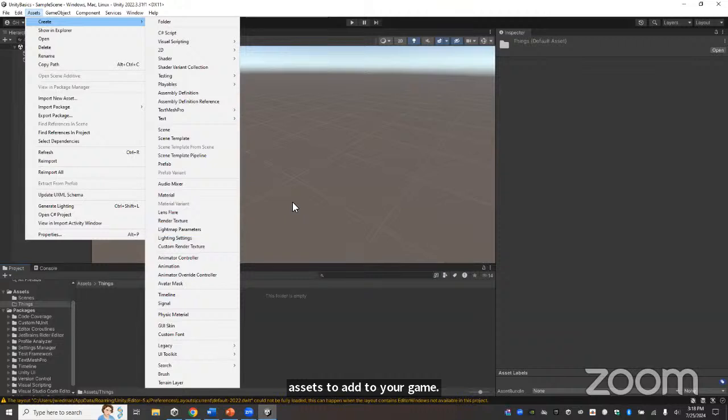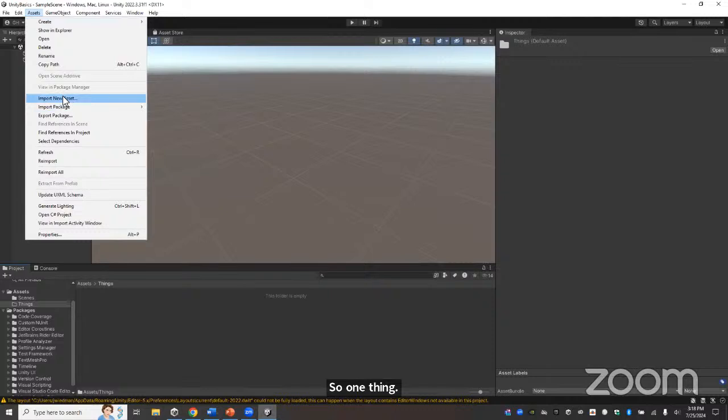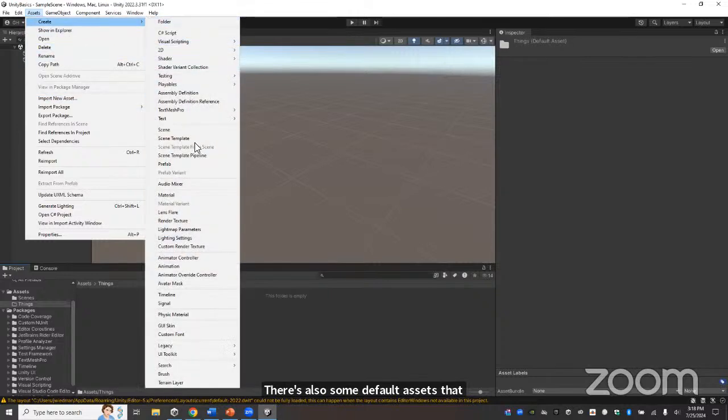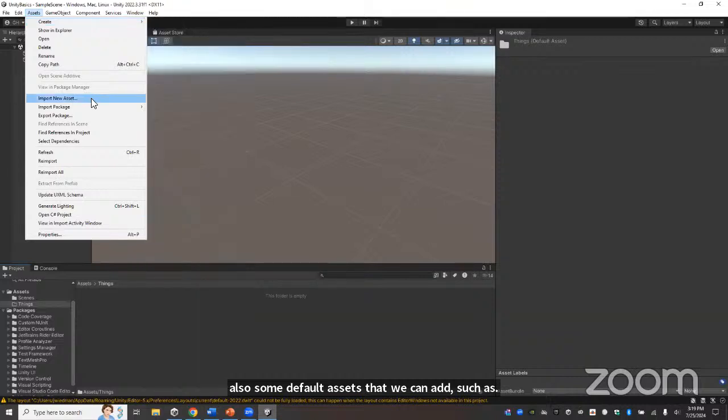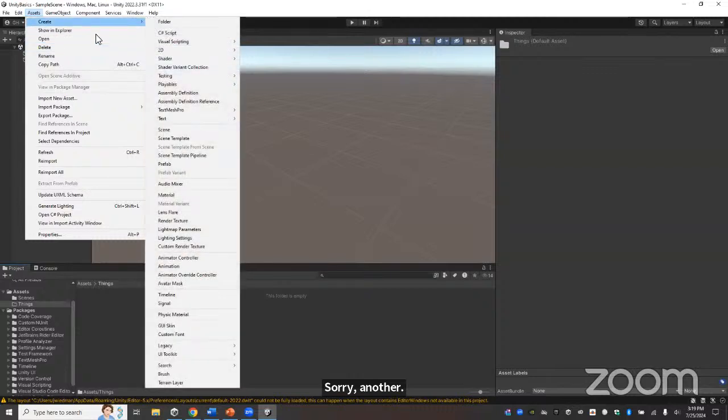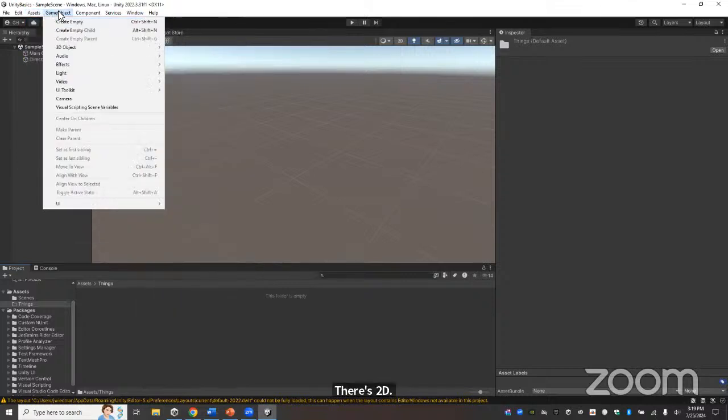Assets can also be imported using this menu here, the import new asset option. There are also some default assets that we can add, such as, where is it? Where did it go? Okay, there's 2D. Where are my shapes? Oh, they're in game objects. I'm silly.